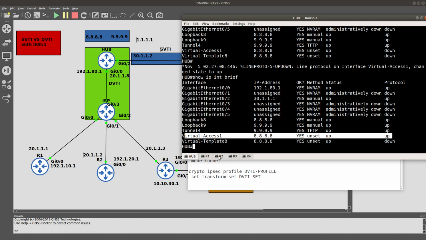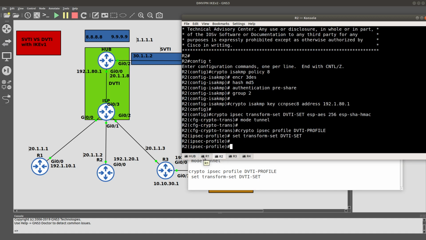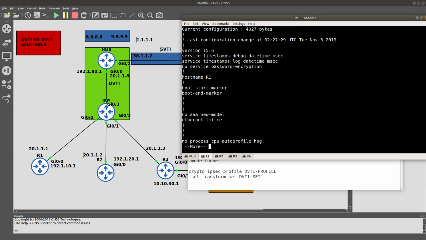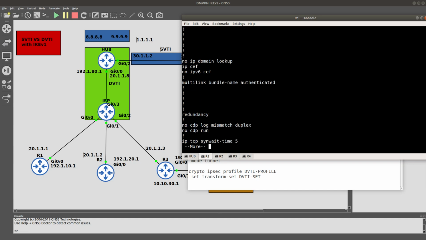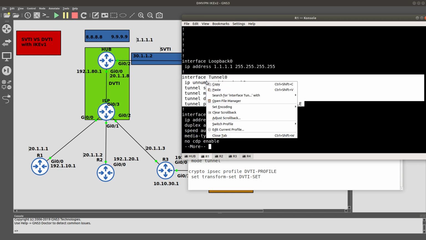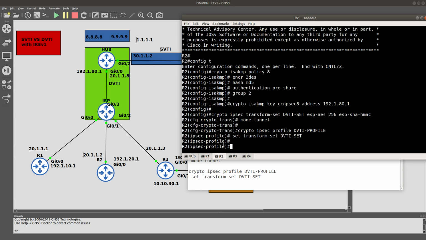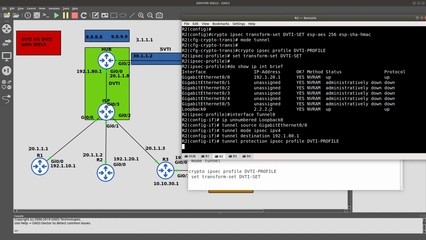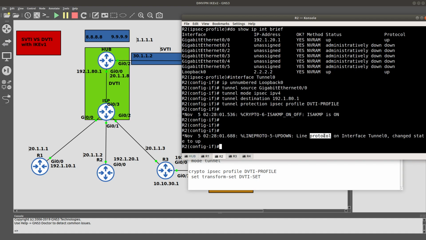So now let's go ahead and configure router 2. And if you don't want to, we can just do a copy and paste. So we can do show run, and we can copy that interface, that tunnel interface that we just created. And if we do show IP interface brief, we are using loopback 0, so it is all the same. We do not need to change anything. So let's go ahead and paste it. ISAKMP is on. Interface is up.